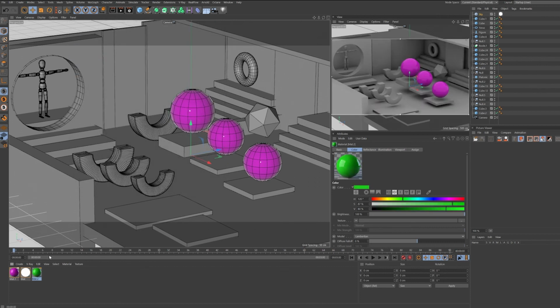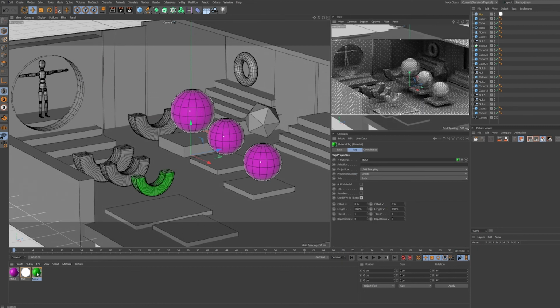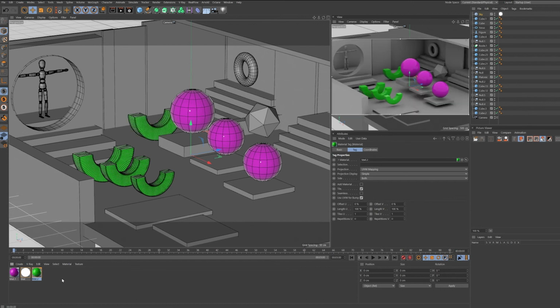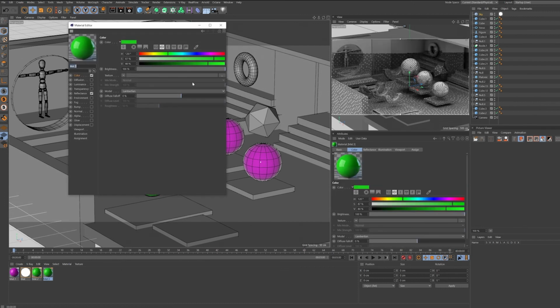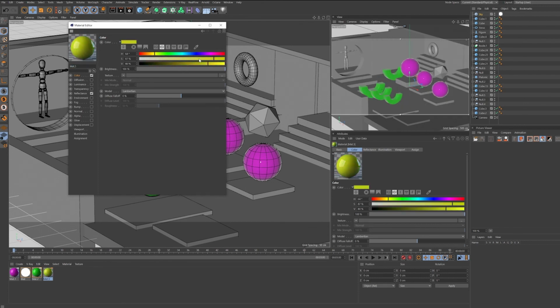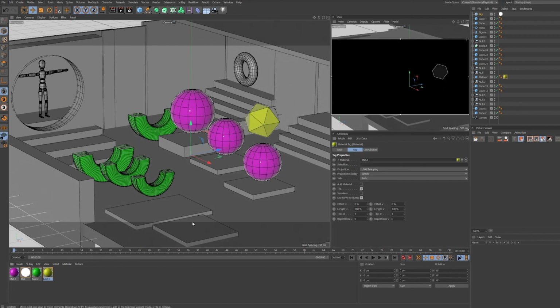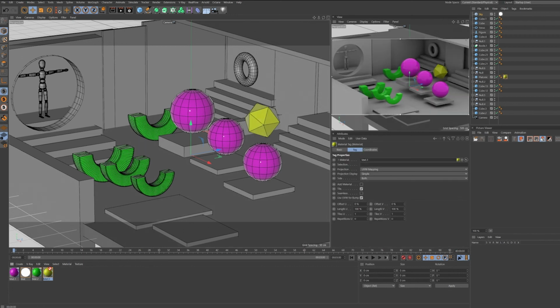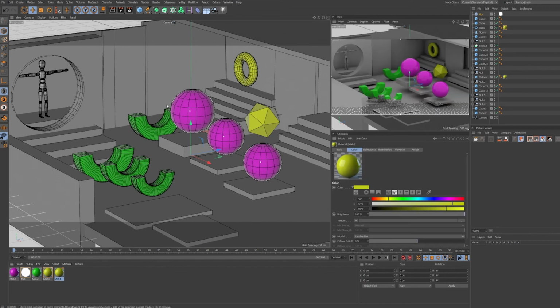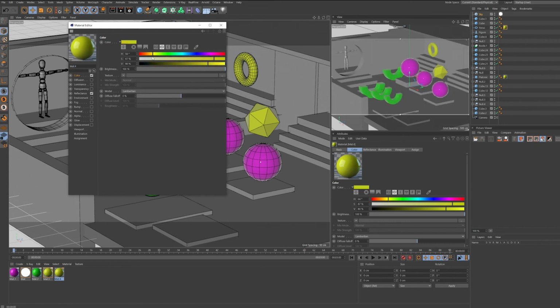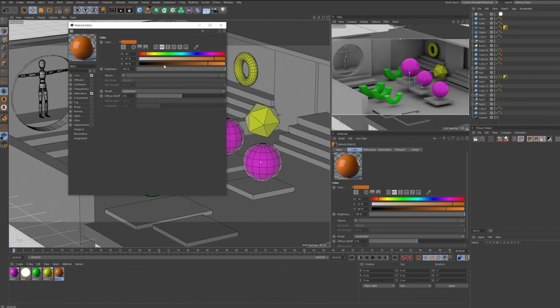Let's add this one to this. Let's create another one. What other cool color is there? Yellow. Let's add yellow to this. Okay, let's create something else. You can see it's all freestyle, nothing crazy, guys, nothing crazy.